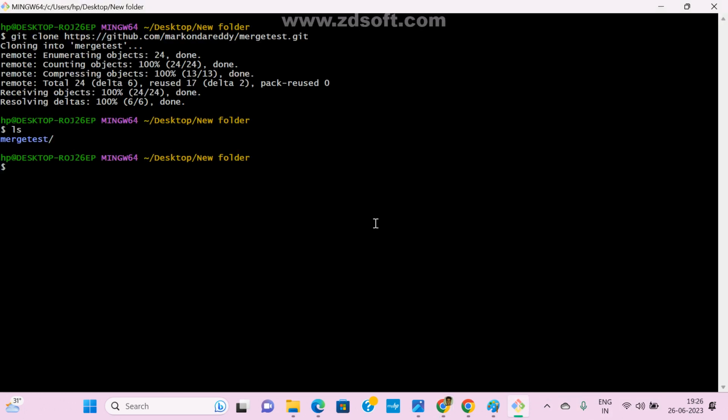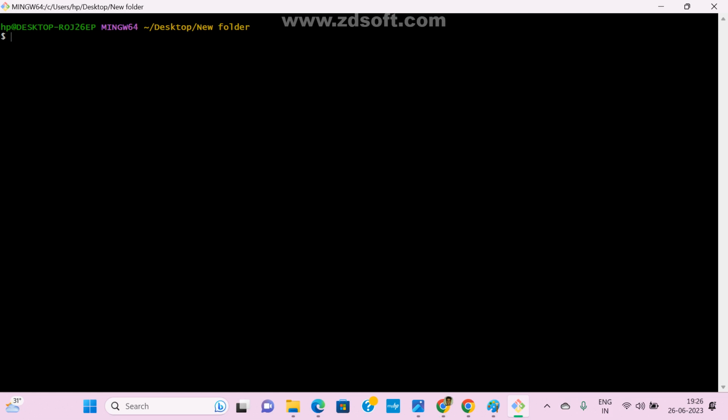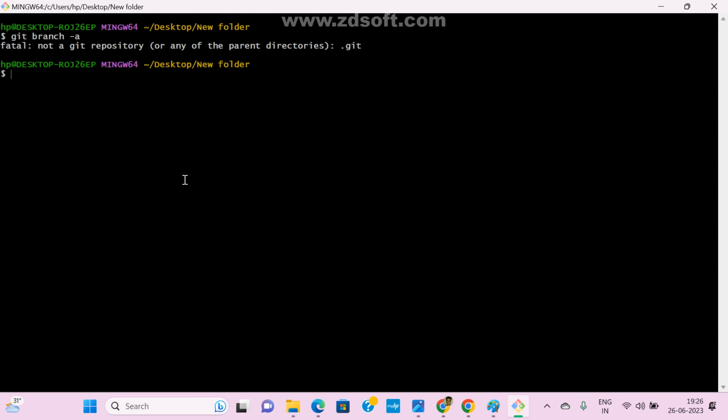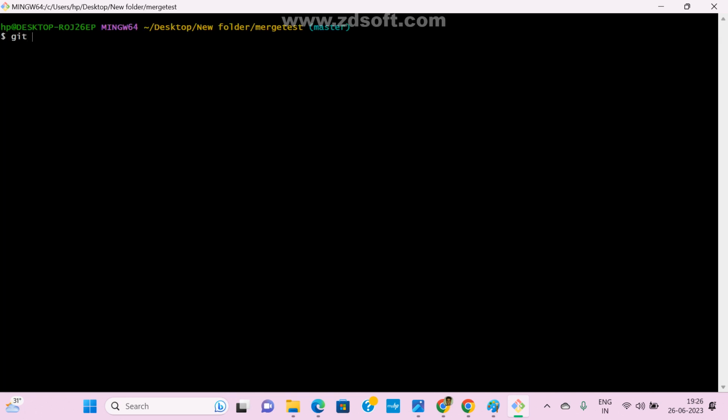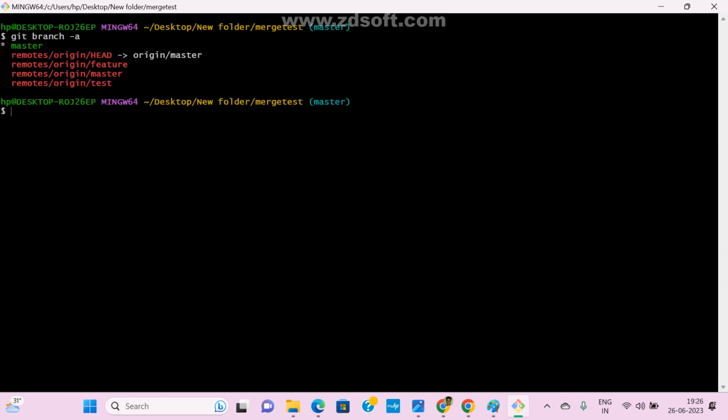Now how to check all branches? Local and all remote: git branch -a. What is a? All branches. Now come to here. First go to this repository. Now I'm in master, right? Now check it: git branch -a. So now we have one, currently pointing to this one, and in the remote, these many branches. Feature is there, master is there, test is there.